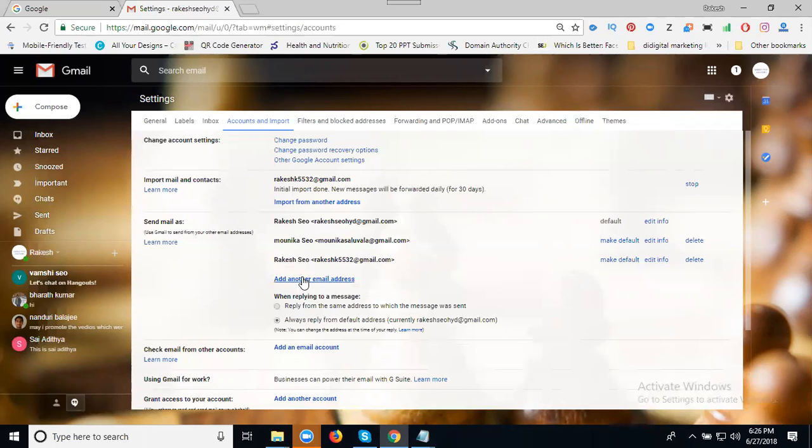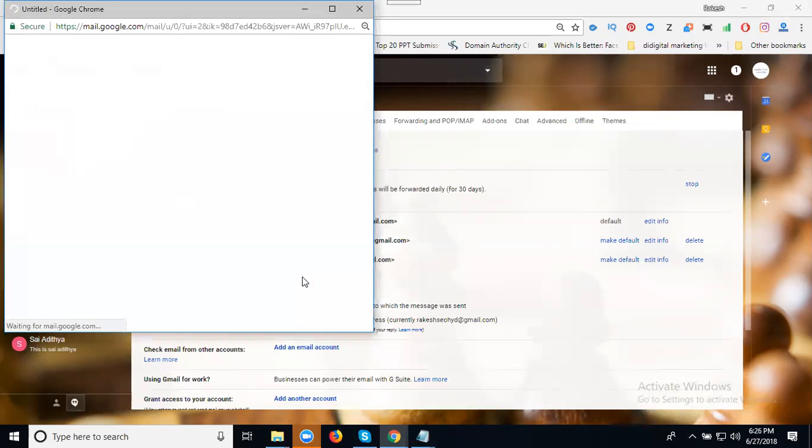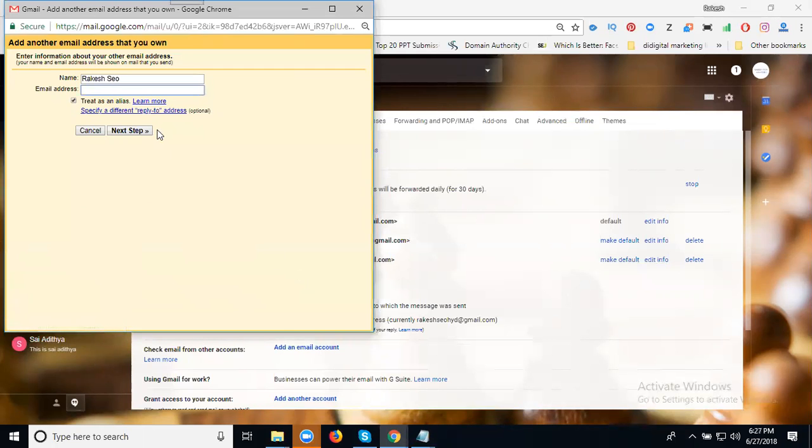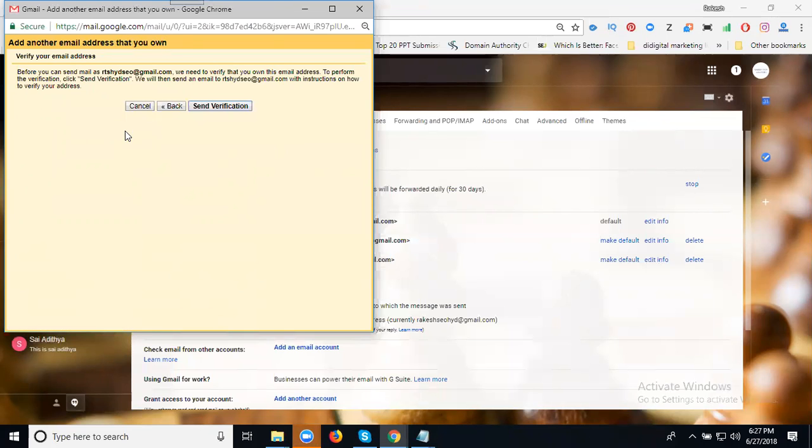Now here, what option is called? Add email address. Just click here. Now, first of all, write down your email address. Add it. Click for the next step. What is called? Send verification. Now just click.